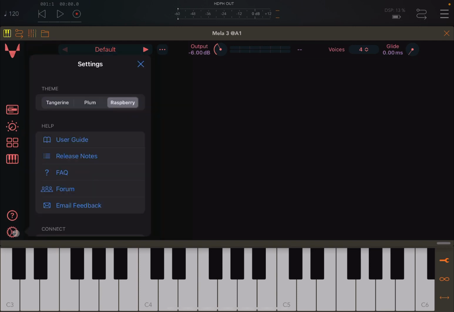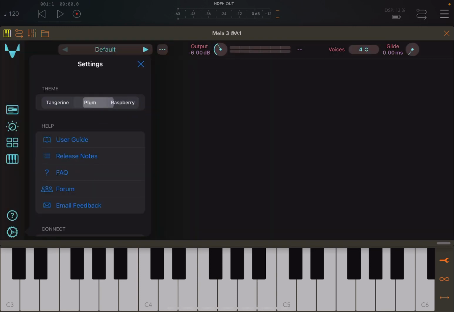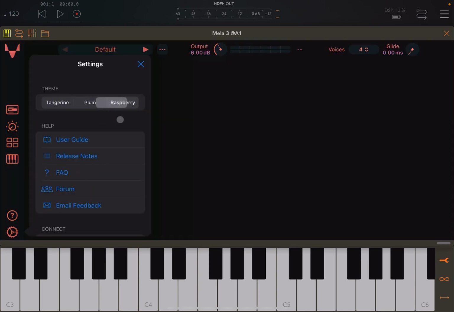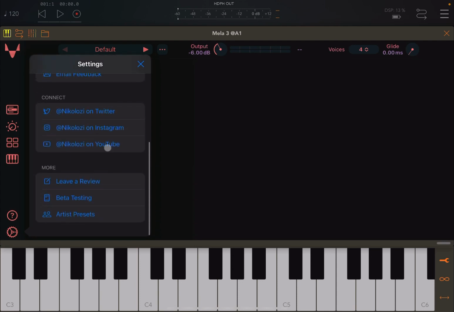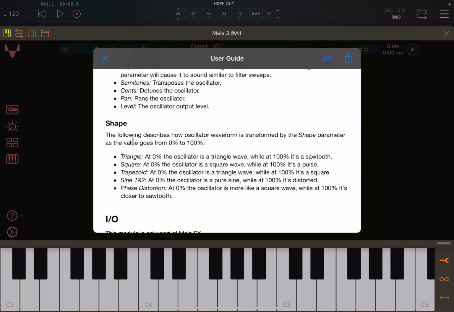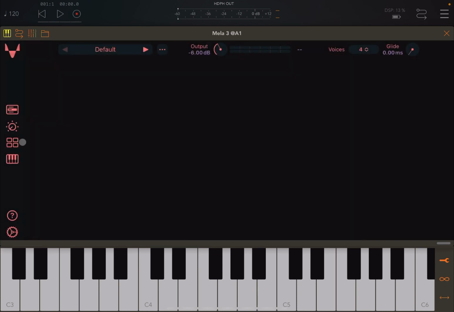Down here you have settings. If you click on it, you can change the themes in terms of coloring. I like the raspberry one. Then you have access to help, like the user guide, the notes, the FAQ, the forum. You can email for feedback. You can connect to Nikolozi as well directly. And also you have access to leave a review, the beta testing program, and the artist presets. The internal user guide is quite nice, so I recommend that you use that as well.